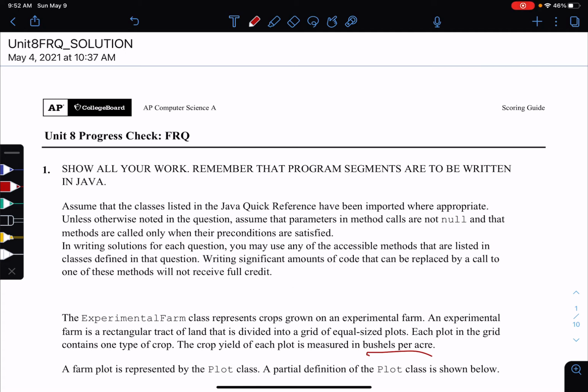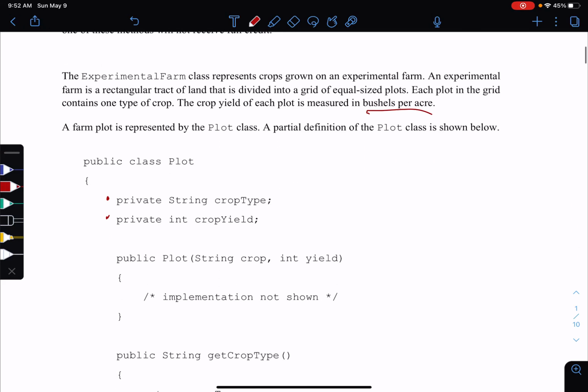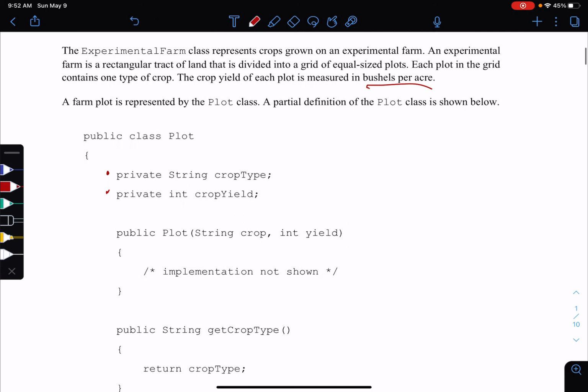All right, quick overview of the solution for the Unit 8 free response question on 2D arrays and some things to look out for and maybe alternate solutions or alternate methods within those solutions. So quick overview of this class.